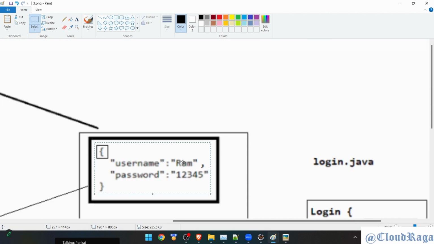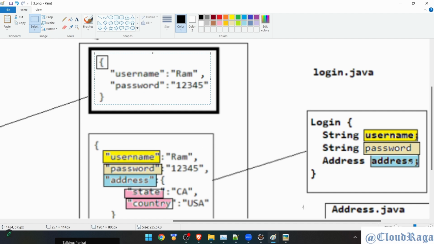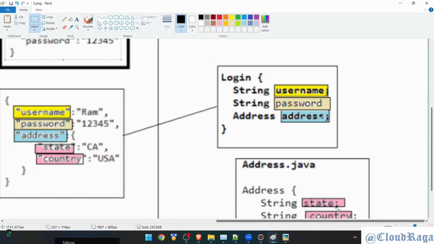Okay, what if it has more information? Instead of just two fields, it might have some nested data like this. Have a look at this class.